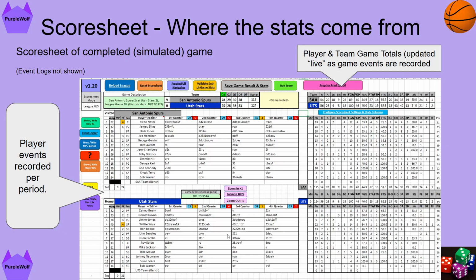Okay, so the score sheet. This is a picture of a score sheet of a completed game, kind of. It's a simulated game, so the stats, the numbers are kind of normal, but not exactly normal, because you can see here that every player is playing in every quarter, which is surely unrealistic. But let's not really worry about that.